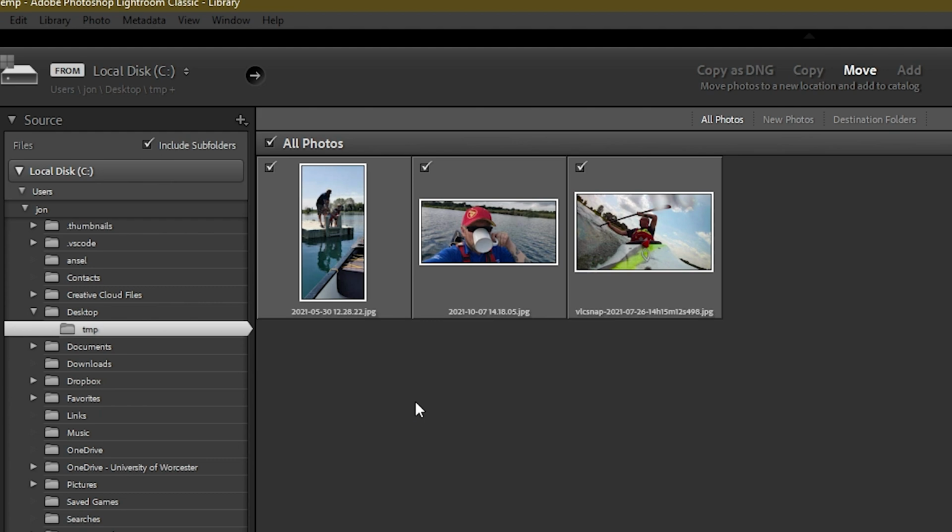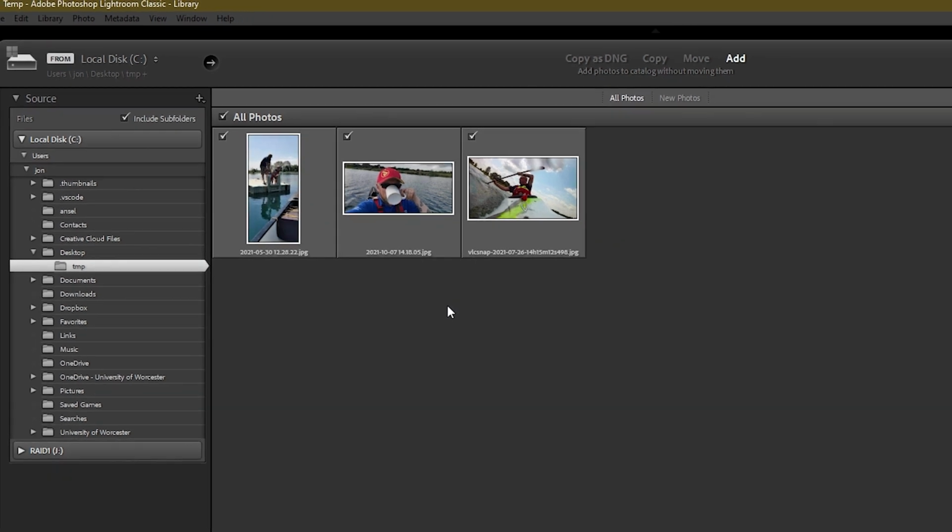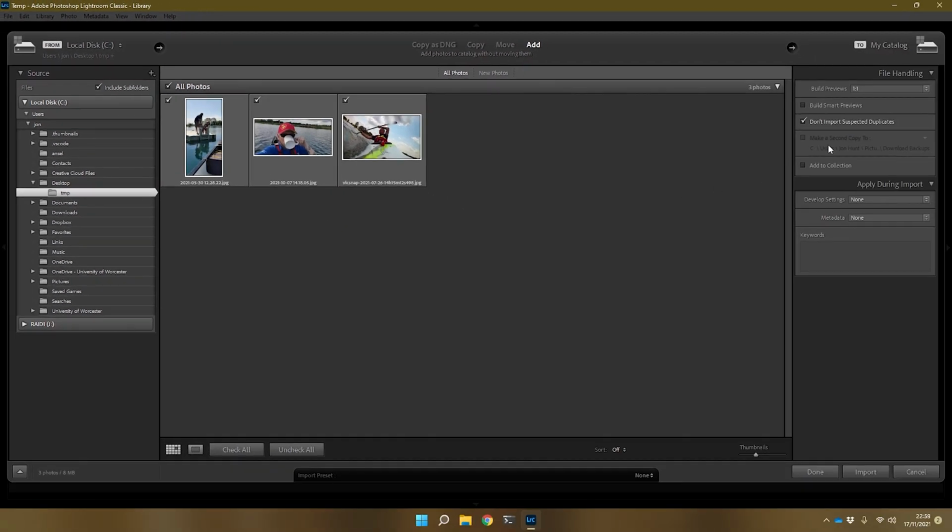And then finally, we've got the option to add. So that basically doesn't do any copying or moving. It leaves the images exactly where they are in this temp folder, but the catalog then references that folder. So really the choice is up to you how you want to lay out your catalog.